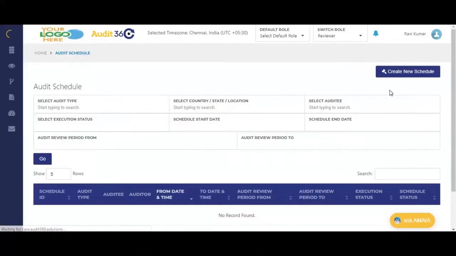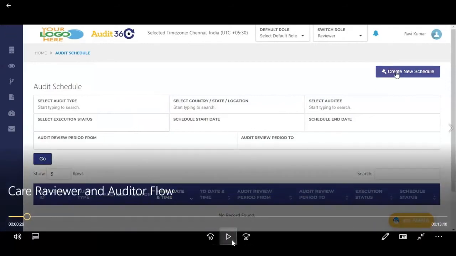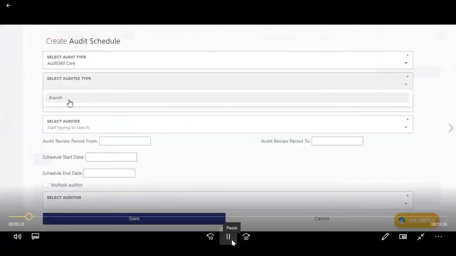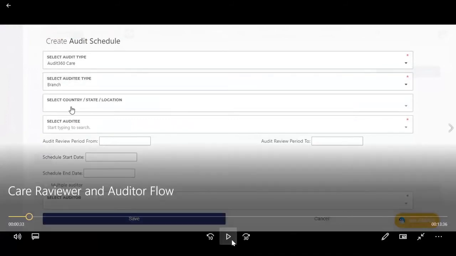And create an audit schedule. You will land up in the landing page. You can just click on the create new schedule button. There you can select an audit that's appearing with your organization's name.